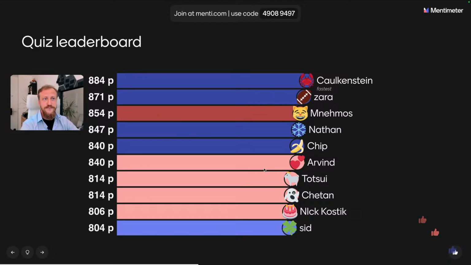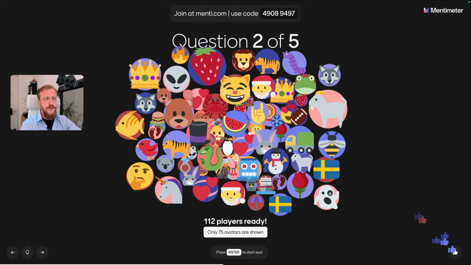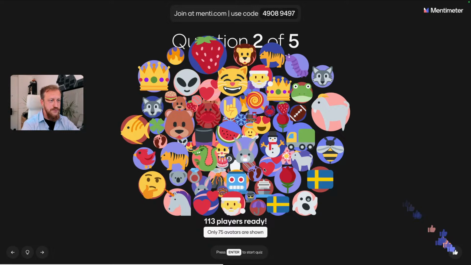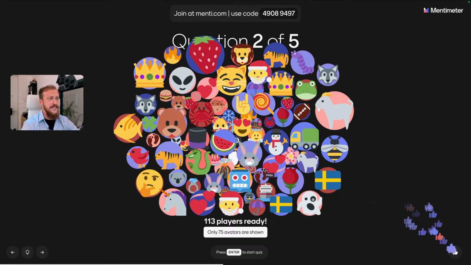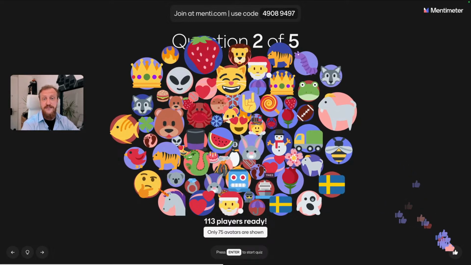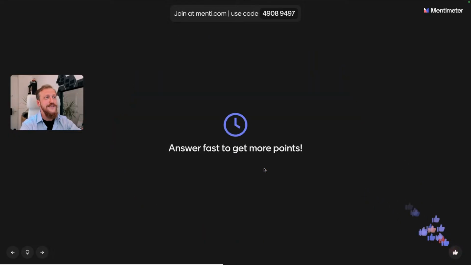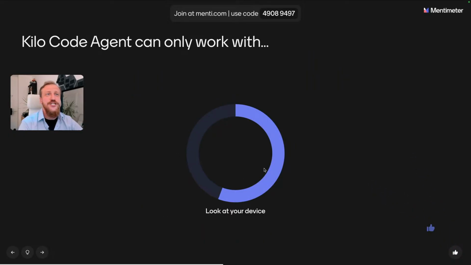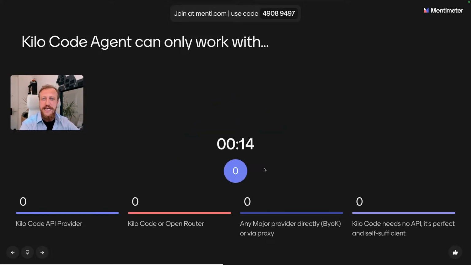Now, let's move. And that's going to be question number 2. I see 113 players ready. That's a real crowd. So let the battle commence. And answer fast to get more points. Killer Code agent can only work with Killer Code API provider, Killer Code on open router, any major provider directly, or via proxy. Killer Code needs no API, it's perfect and self-sufficient.